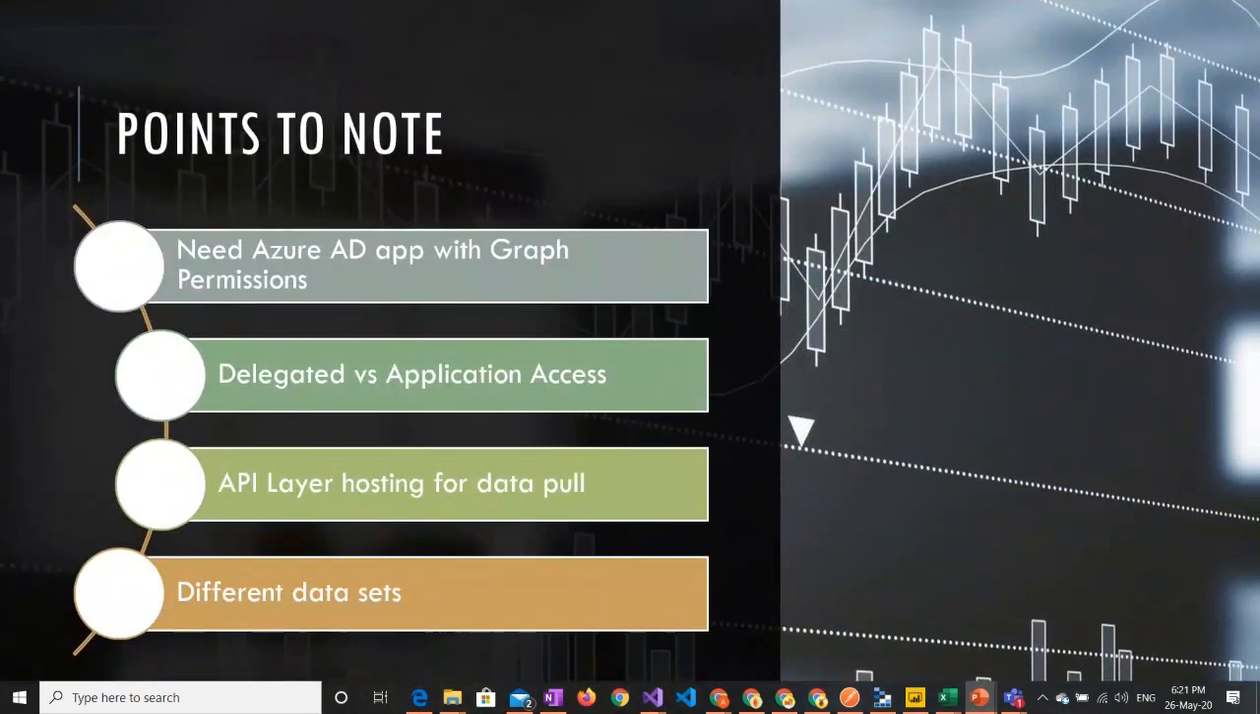Some of the points to note is, again, you need an Azure AD app which has graph permissions with it. You need to understand that there are two parts of that permission, which are delegated and application access. Both are enabled and both are supported, but delegated means the user can only access the data that they are allowed to, whereas application gives them a blanket cover based on what the API provides. So you can decide based on delegated or application level access.